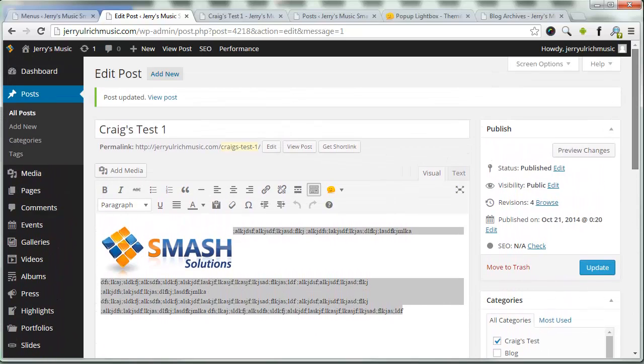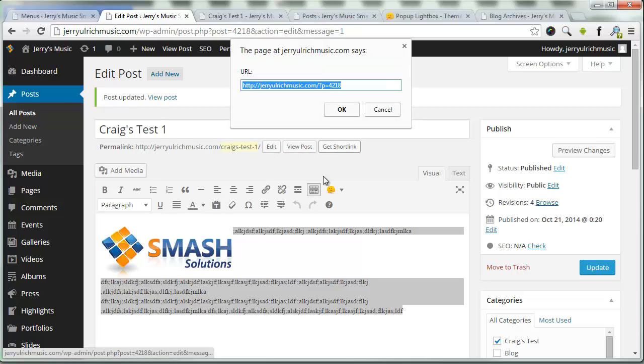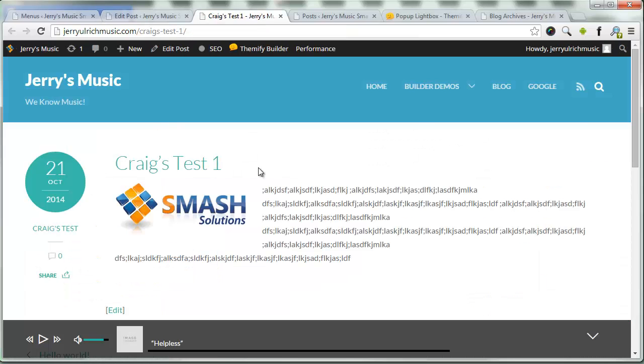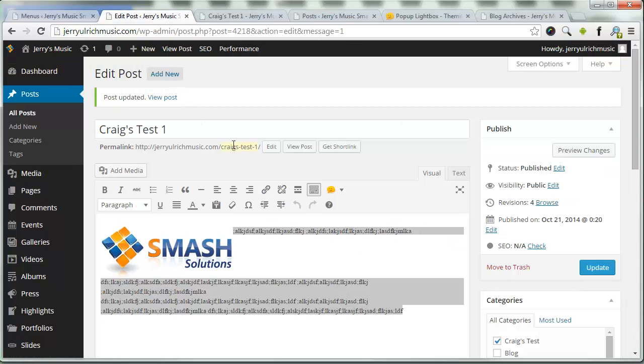It's pretty simple. It doesn't take that long. That was about 20 minutes just to get familiar with how it works. You can view the post here, even get a short link here if you wanted. It's not really that much shorter, but get a short link there. And here's Craig's Test 1.